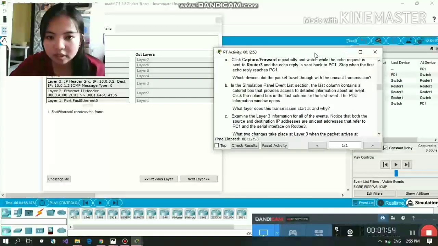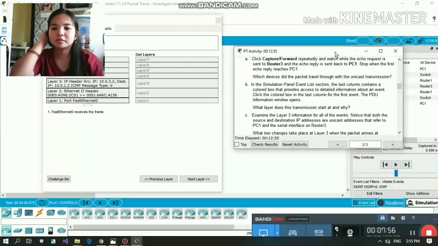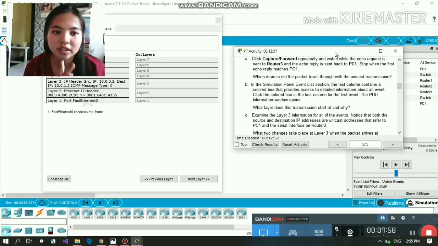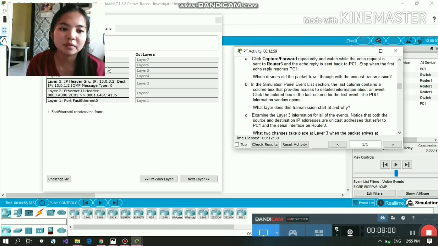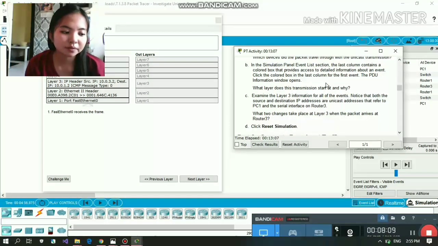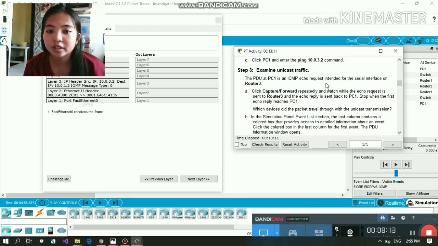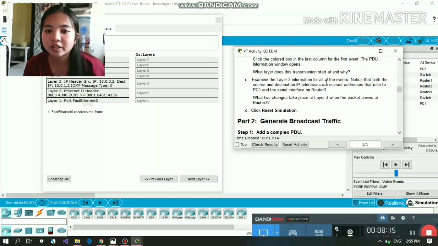After that, what layer does this transmission start at and why? It starts from layer 3, then layer 2, and then layer 1. Then examine the layer information for all the events.